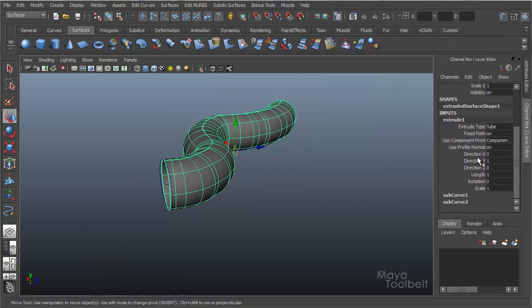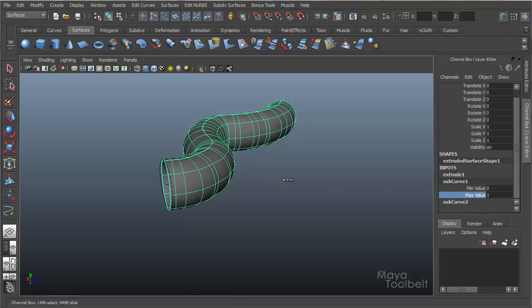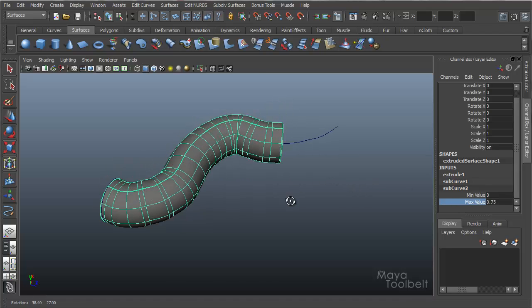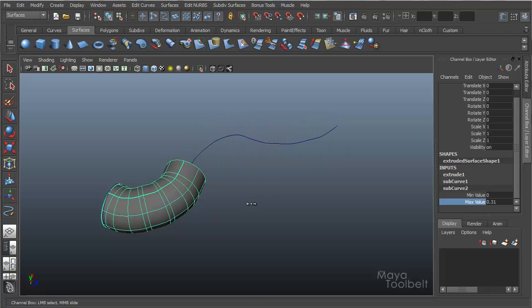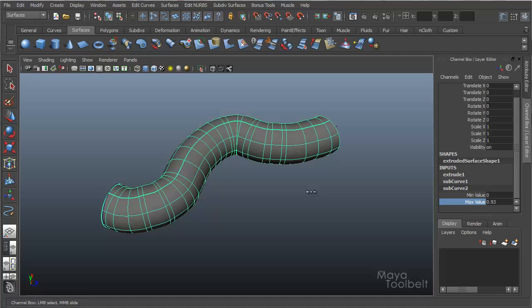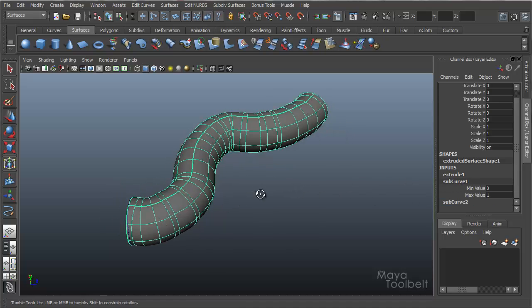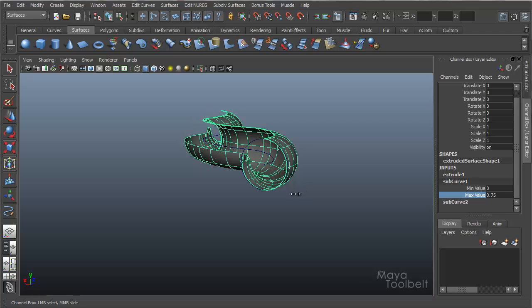So in the channel box, you'll see now, in addition to the extrude options, you have subcurve 1 and 2. Subcurve 1 being the profile curve and subcurve 2 being the path curve. With these subcurves, you can choose how much of the curve to use when extruding. If you wanted to use just a portion of it, you could. You can also animate this, so if you wanted to simulate something growing and running along a path, you can do it that way. And with subcurve 1, you can choose how much of the profile to use.